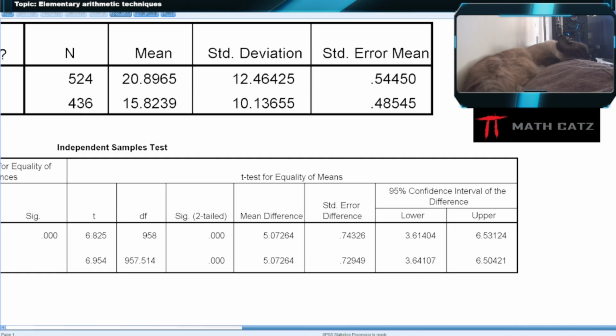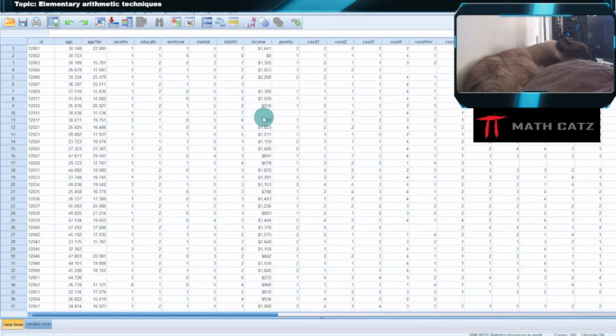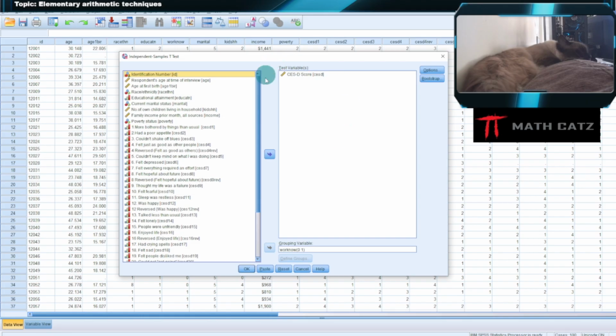So again, let's just run through the buttons that we click for our independent samples t-test. We'll click on Analyze at the top, Compare Means. Oops, there we go. Independent Samples T Test. And then the variable that we test and across which grouping variable we test. In our example, we tested the depression scores and we tested them for two groups, those that are unemployed and those that are employed. All right.